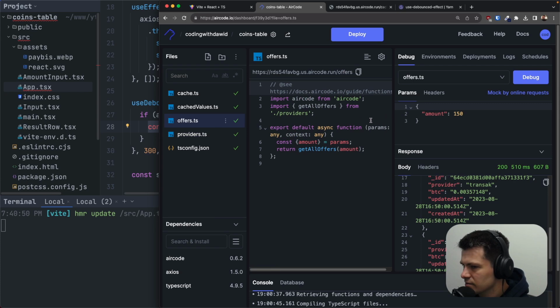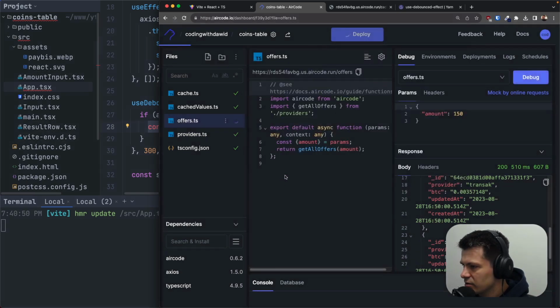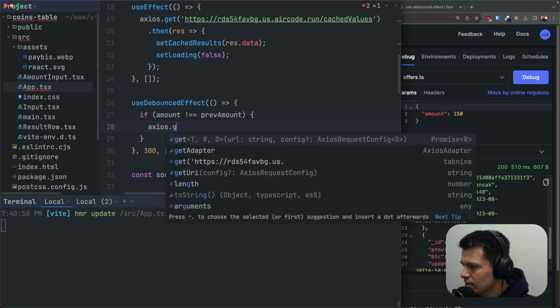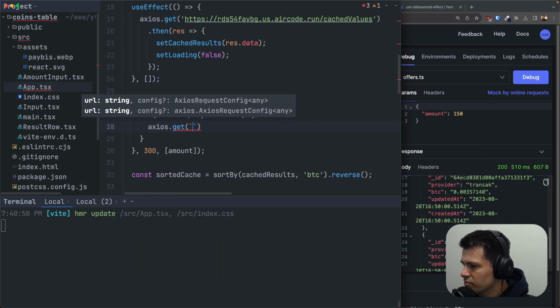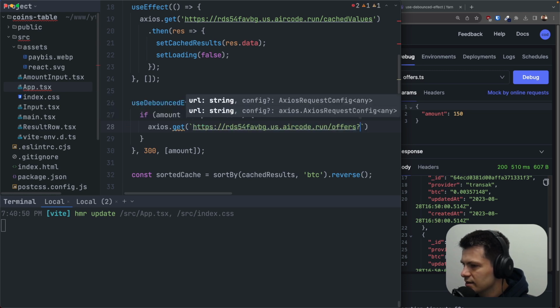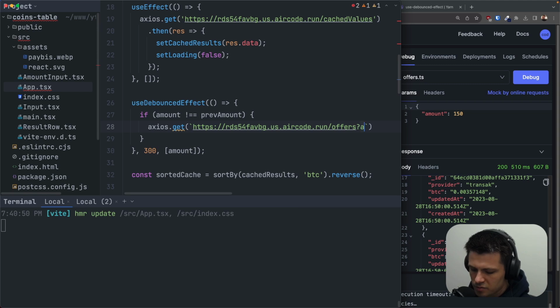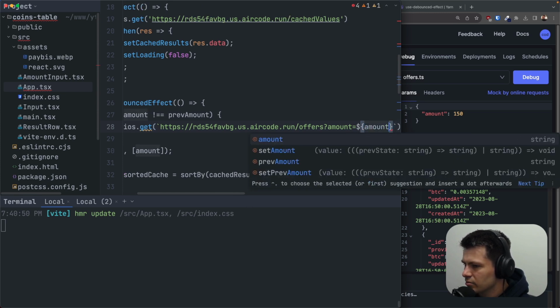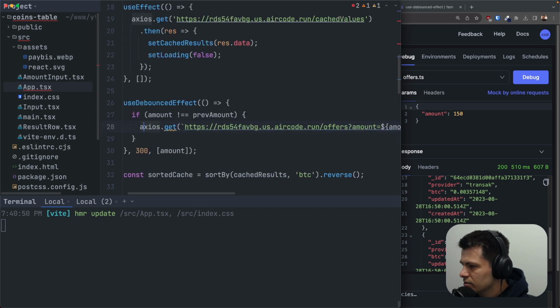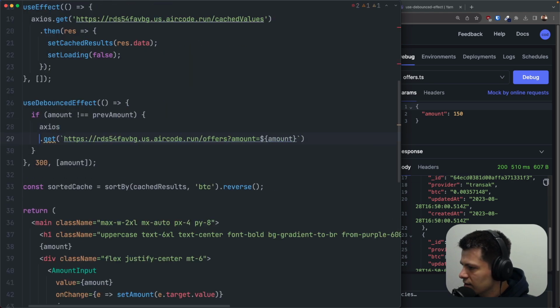Let's see, offers. Let's see if everything is deployed. I will redeploy it just in case. And we can use this URL. I will copy this. So let's do Axios get. I will do backticks here, offers, and I don't need any params here. Now I can pass amount, and I need to pass amount. So let's do question mark amount equals, and then this amount here. So I can put dollar, curly brackets, and here amount. And I do Axios get, yes, it looks fine.